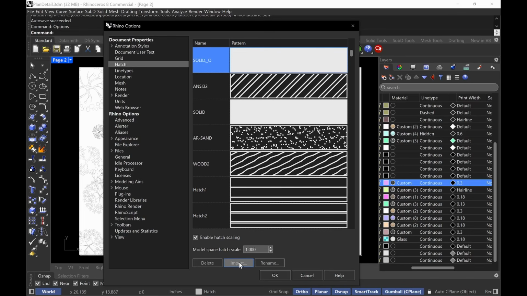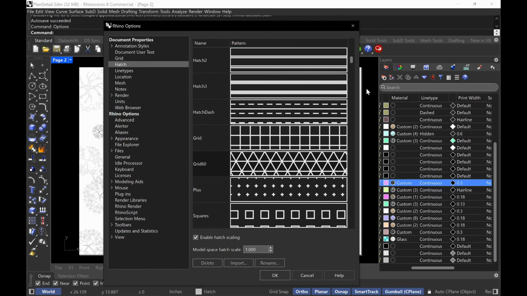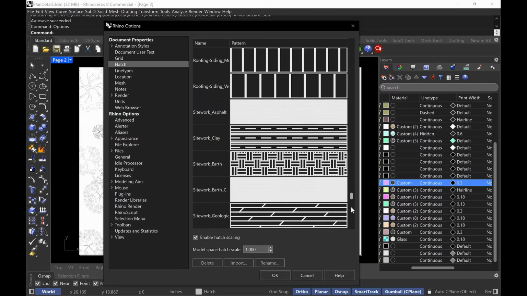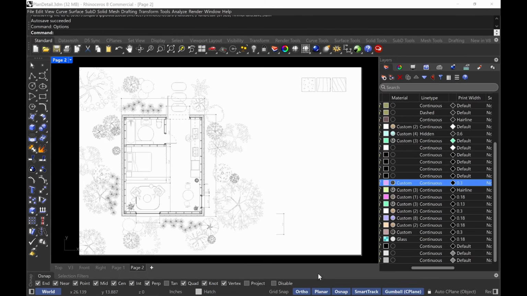And there are scripts in Rhino previous versions where you can import multiple hatches, but I think in Rhino 8 you can import multiple hatches now without a script. But yeah, you just click on import and you can bring in a bunch of hatches. And so these are really, really helpful. I love using these hatches. And if you don't have any of them, you don't use them, I can show you a bunch of other ways in Illustrator.